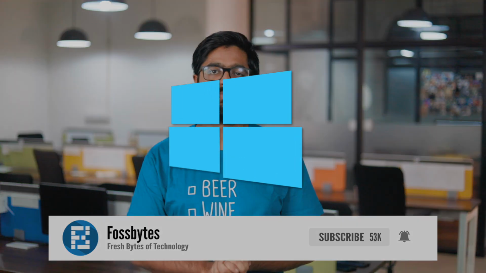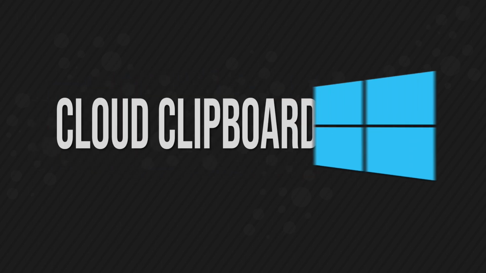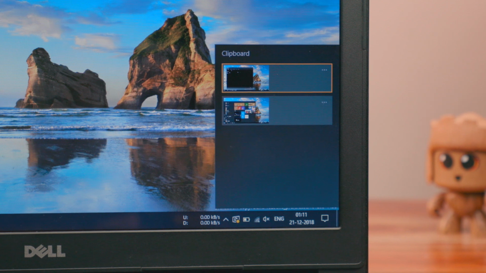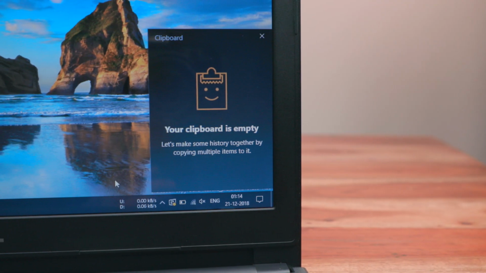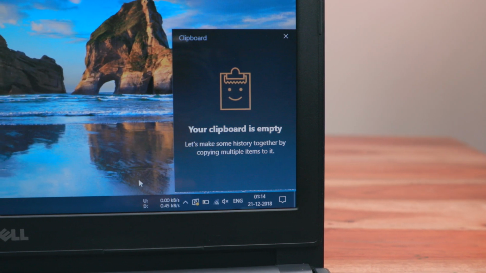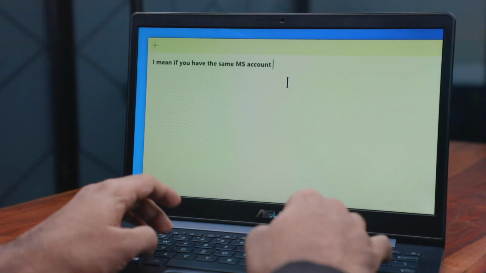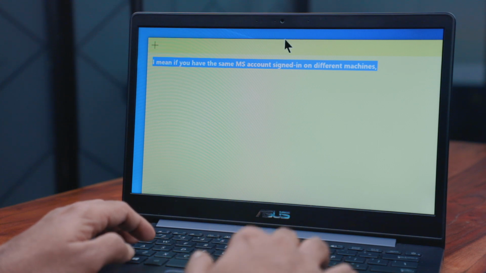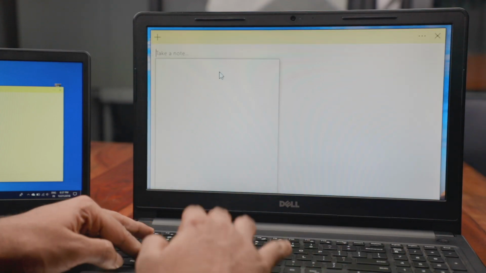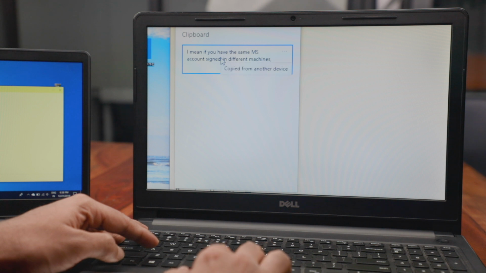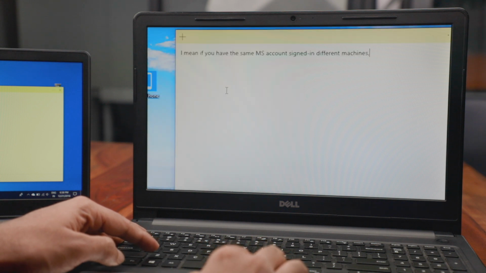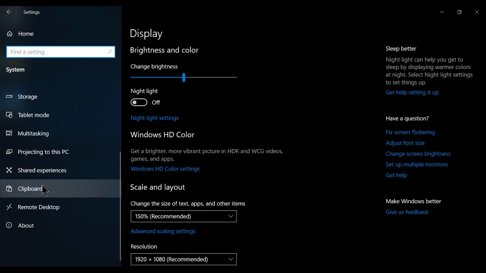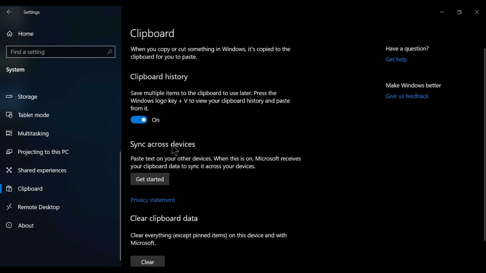Now let's get started. The newest Windows 10 feature that you can add to your multitasking arsenal is Cloud Clipboard. The feature can take your simple copy-paste jobs to another level, actually to another PC. I mean, if you have the same Microsoft account signed in on different machines, you can just copy stuff on one Windows 10 PC and then paste it on another one. Right now, it works for copying images and text. You can turn on Cloud Clipboard in the Settings app. Just go to System, then click on Clipboard, and here you can click on Get Started and follow the steps.